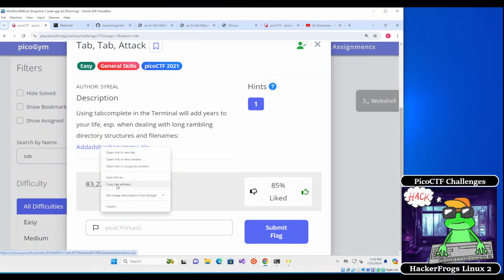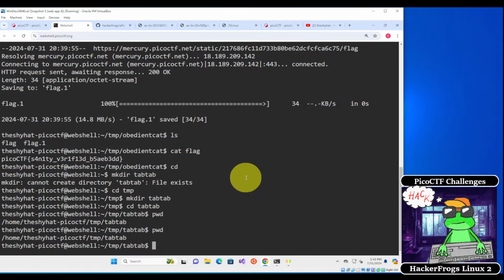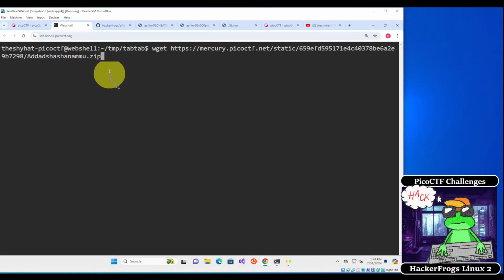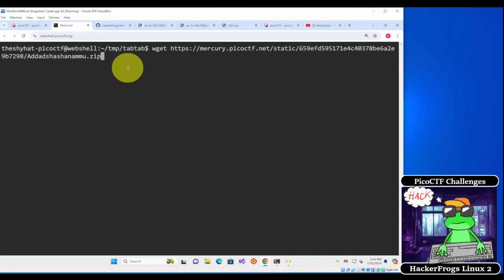You copy the link address, and then you go back to the web shell, and let me clear this. You want to use the wget command. So that's wget space, and then paste in the URL. You can do Control Shift V, or you can right-click and select paste, and that's going to also paste in the file URL.